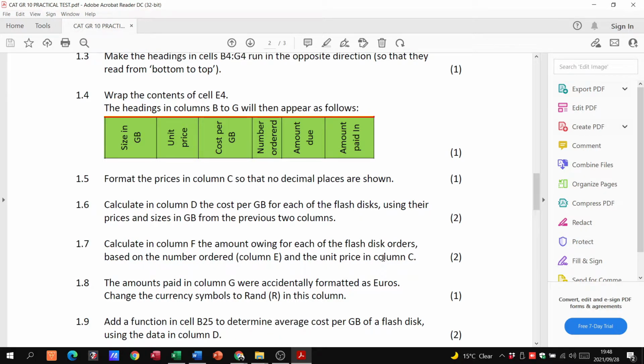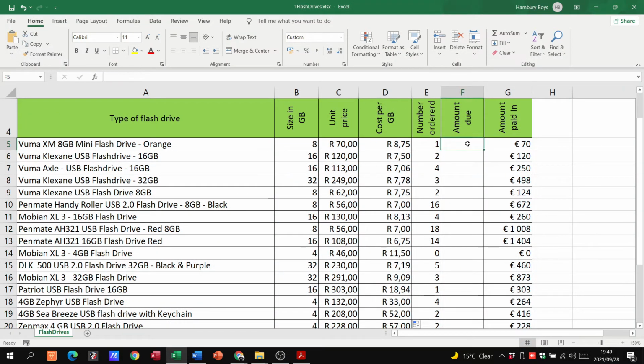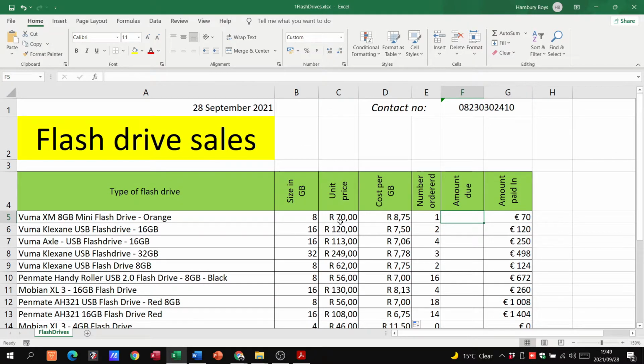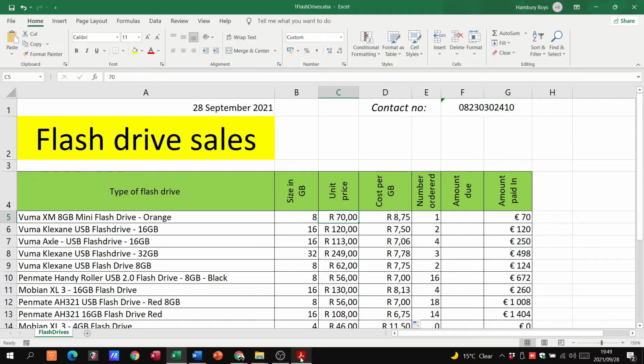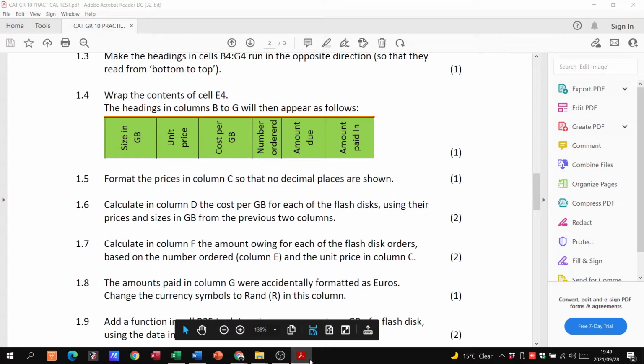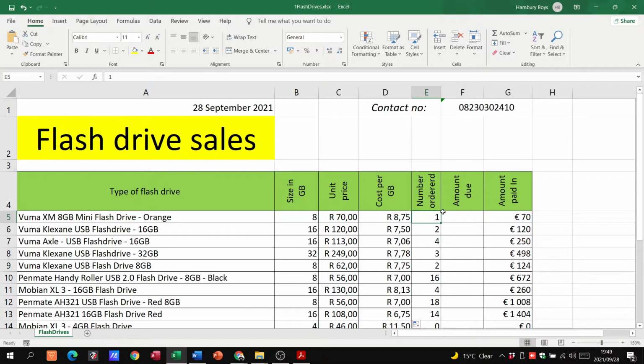Next one, calculating column F, the amount owing for each of the flash disk orders based on the number ordered in column E and the unit price in column C. So column F, amount due. I've obviously ordered one 8 gig flash drive at 70 Rand. So what are they saying here again? Based on the number ordered in column E, and the price in column C. Basically, they want me to take one and multiply it by the other. So I'm going to go equals, the number ordered, then an asterisk, which is our multiplication sign, multiplied by the unit price, and I'm going to hit enter.